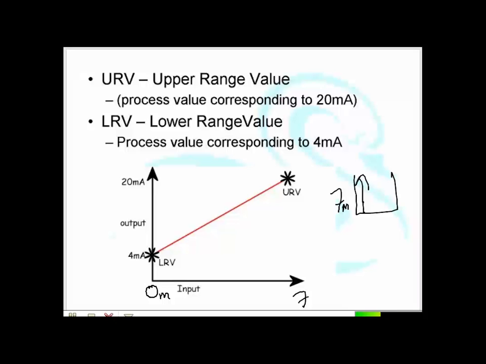When my tank gets to 7 meters, give out 20 milliamps. So all we have on a modern gauge is a computer that we communicate to, and we type in these two values.